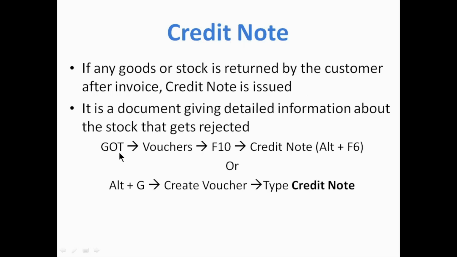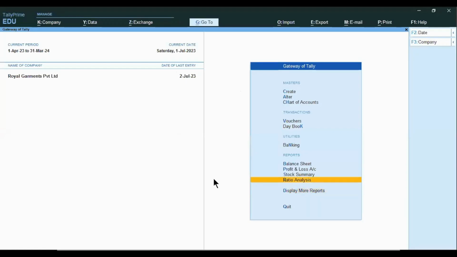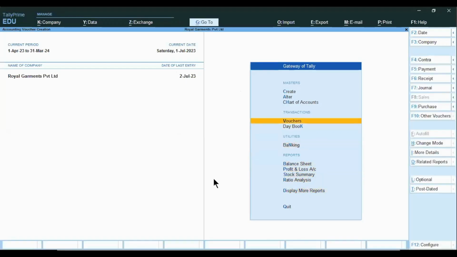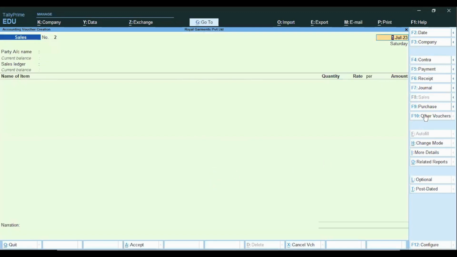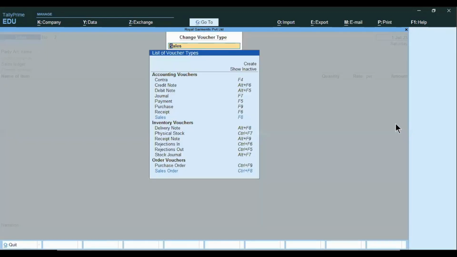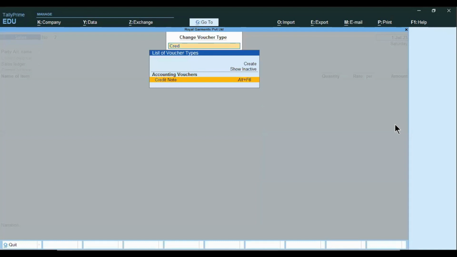And how to create it? Gateway of Tally, voucher, F10, credit note, Alt F6 is the shortcut key. So let's start entering the voucher. This is another type of voucher, credit note. Select it from the list, enter.